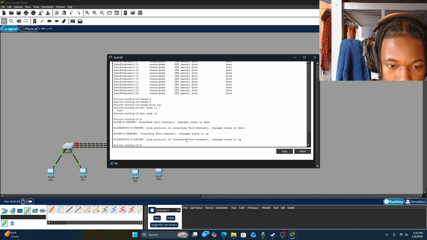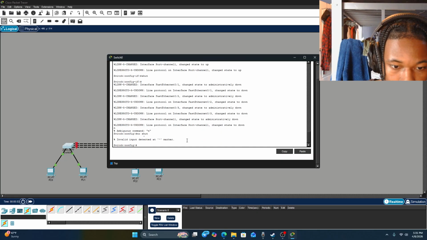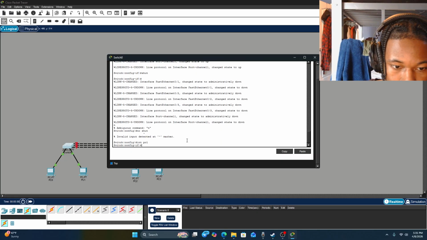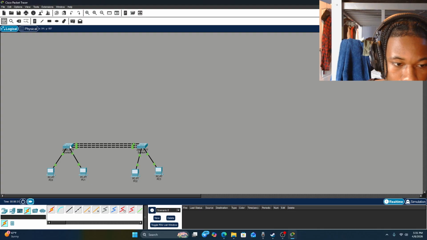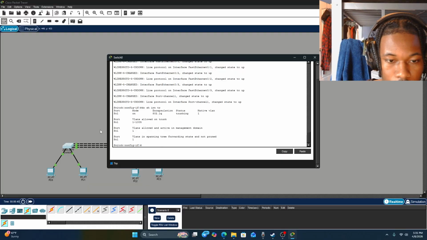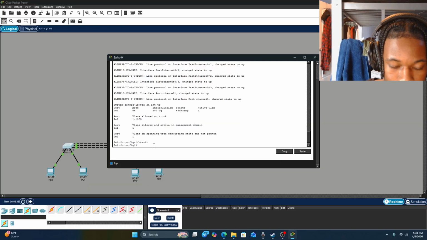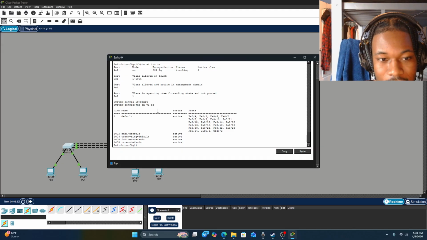Oh shoot, I probably gotta do, oh shoot. There we go. So now we will show. So we can show our trunk interfaces. You see we only got that one VLAN we can add. So now, show VLAN brief. You can see we have no VLANs. The only VLAN we have is the native VLAN, the default VLAN 1.